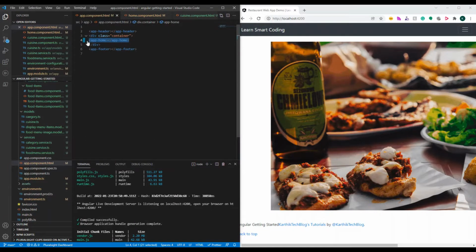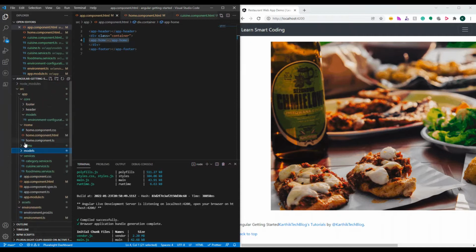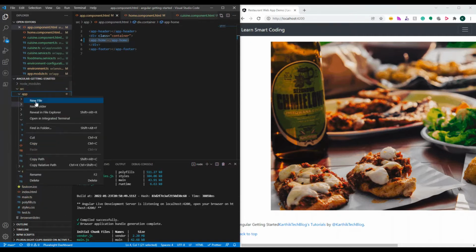So we are back in our application. In app.html, we used to put the components directly to display the end result. So we are going to replace the middle part and put the routing here, and then we will see how the content is getting replaced dynamically based on the route.